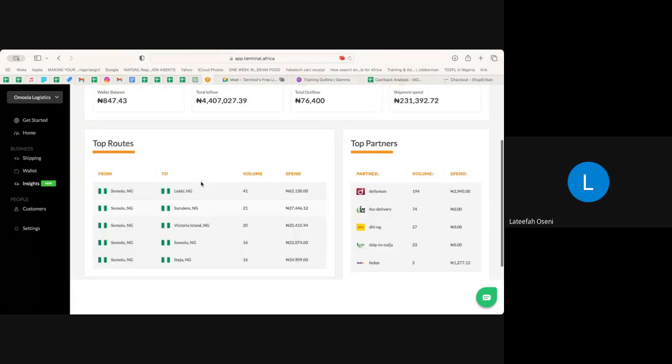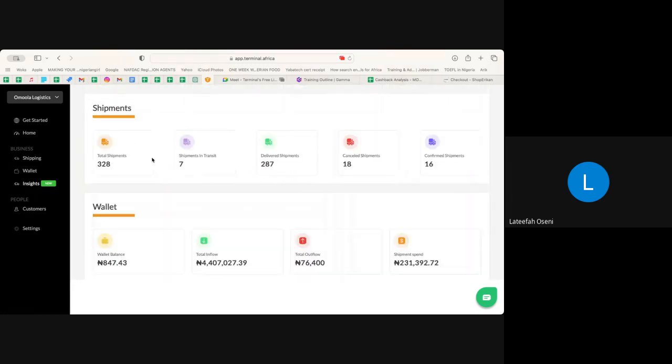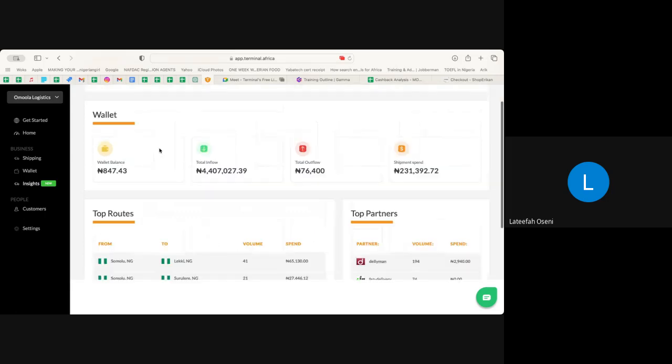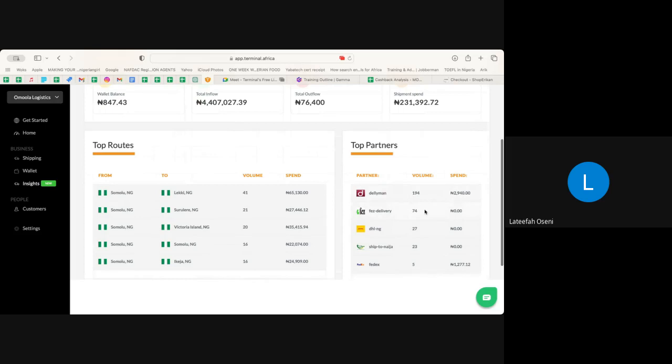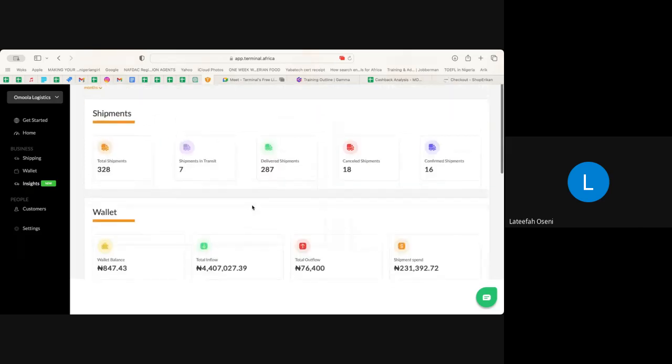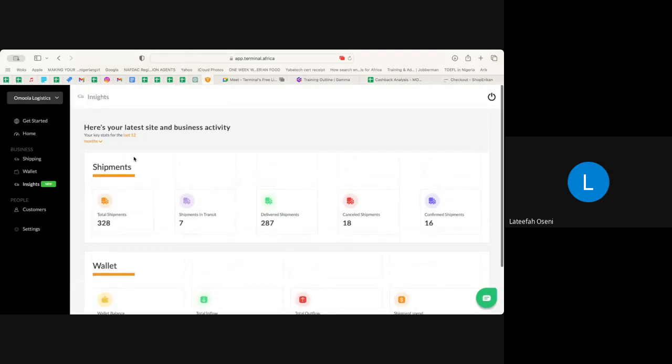It also lets you see your insights so far, how many things you have done, a total of 328 shipments so far. This is how much I've done, so that has entered my account so far. I've used Deliman 194 times. I've used Fairs 74 times. See, this Deliman, oh god, I use them a lot. Anyways, they do same day in Lagos, so it's always preferable for me to use them. But yeah, I think that's about it.